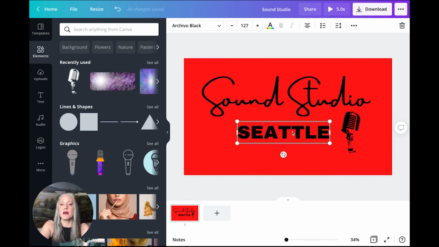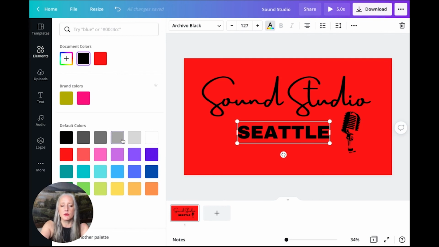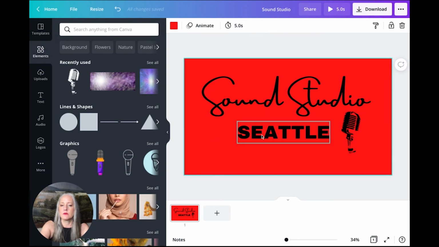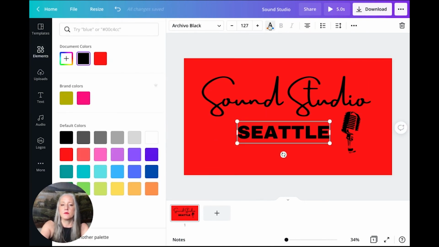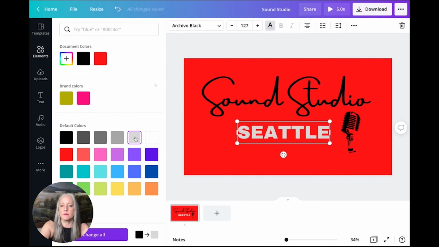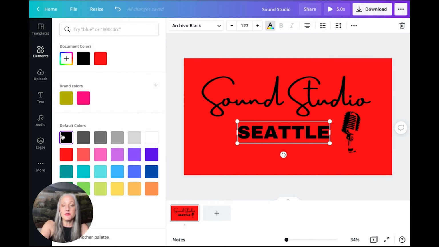I'm going to take the Seattle and right here, you have the different fonts, you have the sizes, you can change the colors. Like we can maybe do yellow. Let's see, probably it's going to look bad. No, let's click this one. Let's click maybe gray. Yeah, see, I don't really like it. I like the black better. It's up to you what you want to do.